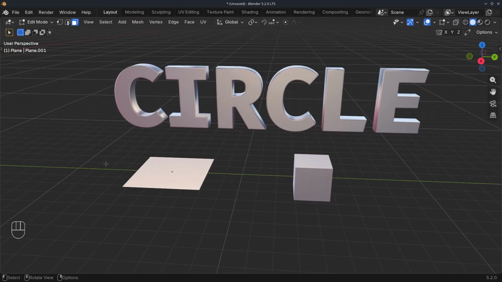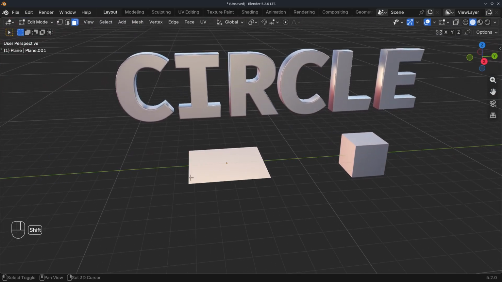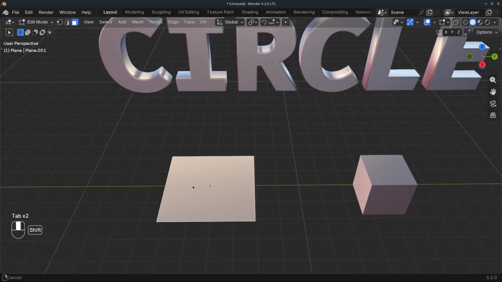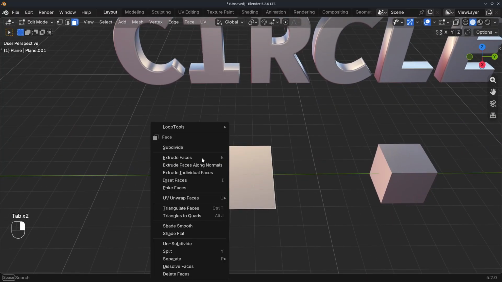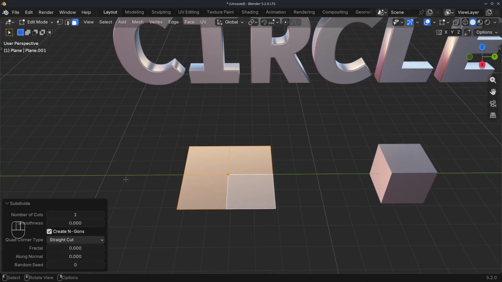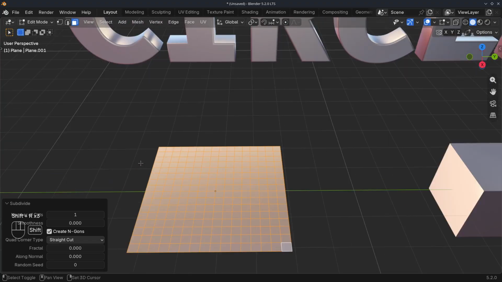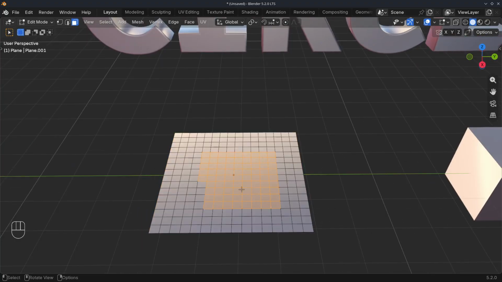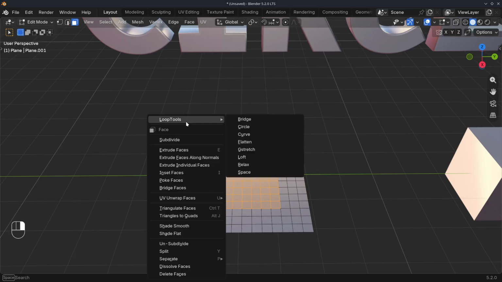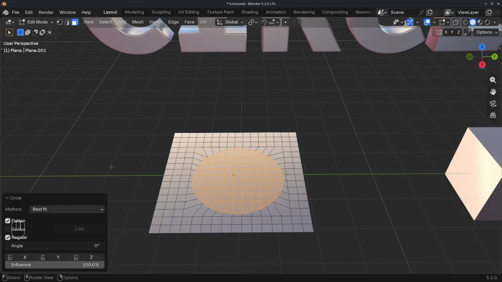Next up, we have the circle tool, which is arguably the most famous part of LoopTools. We're going to go into this plane here. I'm going to make sure that we have enough geometry. So I'm going to right click, subdivide, and Shift R to repeat that a couple times. I'm going to grab a bunch of these faces. I'm going to right click, LoopTools, circle, and that's going to give you a circle.